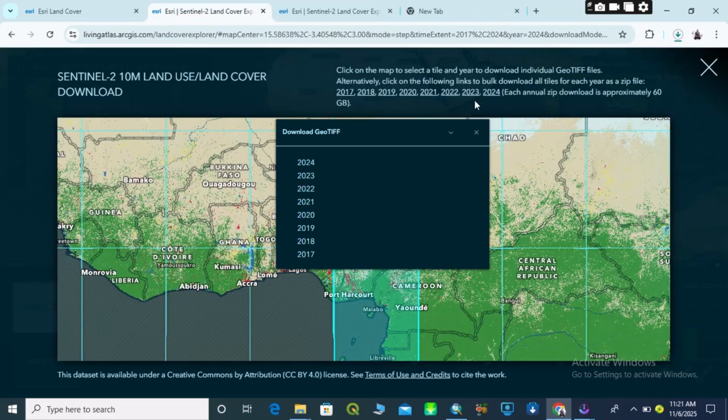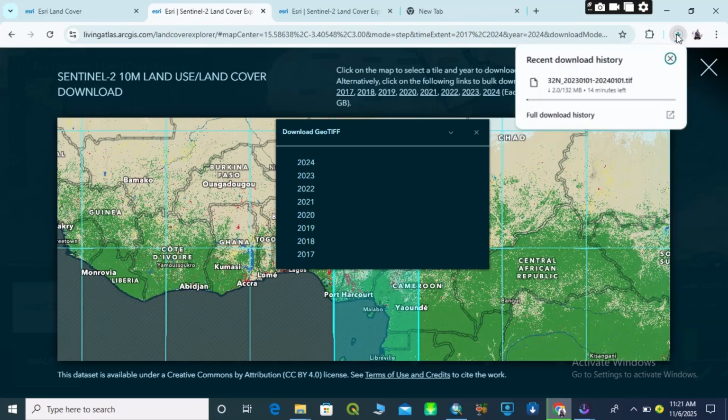So I will right click on the tiles that I want to download, then I will click on 2023. That is, I want to download data for 2023. So it will load, and you can see on my download that the download has started. So I will wait for it to finish.